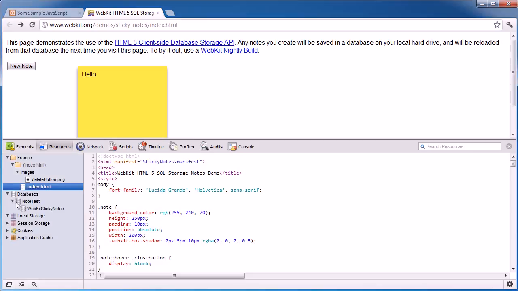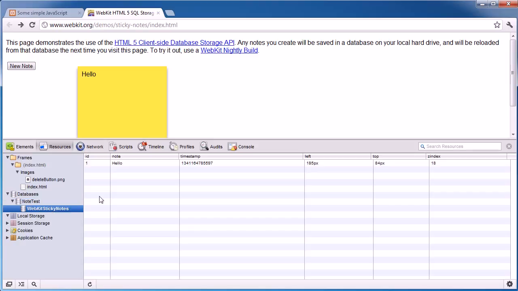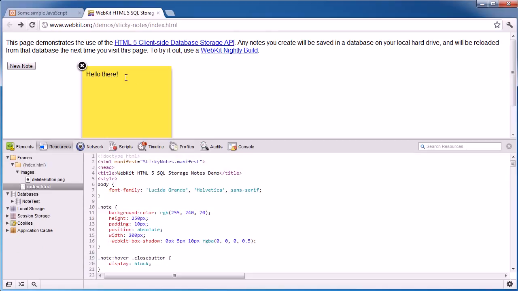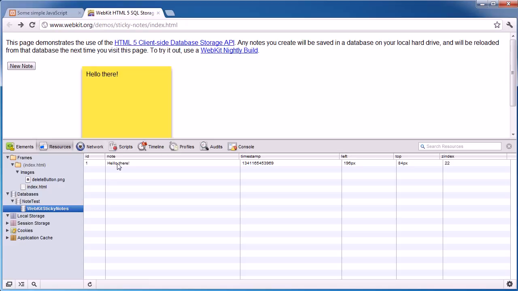So let's go ahead and take a look at that. I'm going to expand this note test thing here, and I'm going to click on WebKit Sticky Notes. Now you'll see that we've got the value of note here set to hello. So if you've worked with HTML5 and you've looked at local storage, if we go ahead and change this to hello there, that's now been saved. So when I refresh the page, this stays the same. If I go ahead to note test again, you'll see that this value's changed.